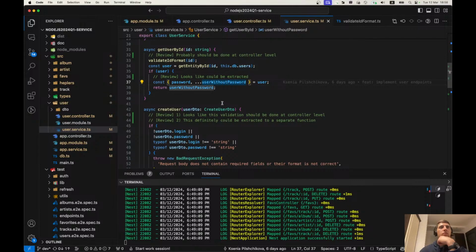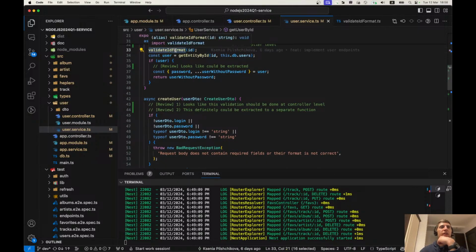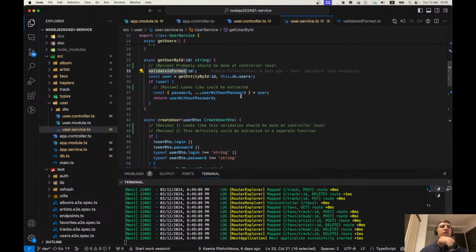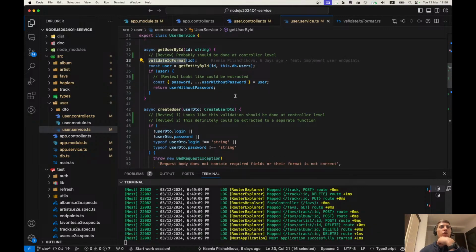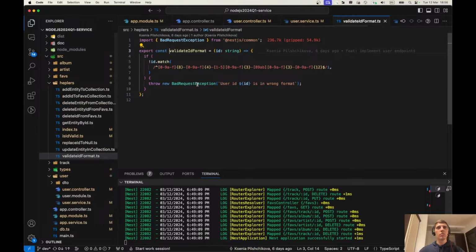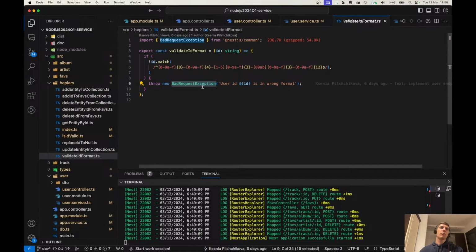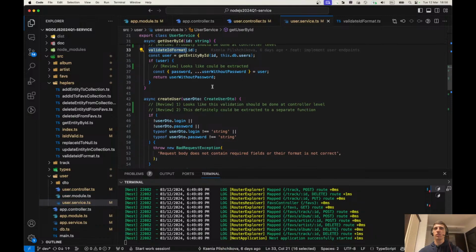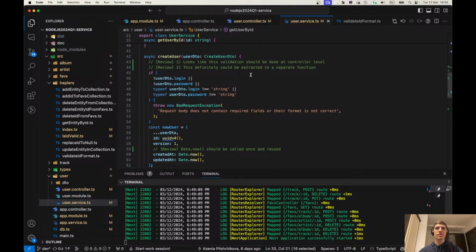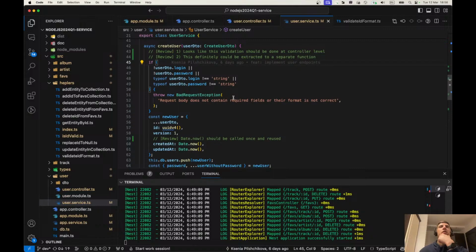Okay. Here we validate if our string doesn't match UUID restrictions, then we throw an error, and because we throw an HTTP error, bad request exception, when it is handled by the controller, then our controller will send this bad request response to the requester. This is very convenient. Okay.